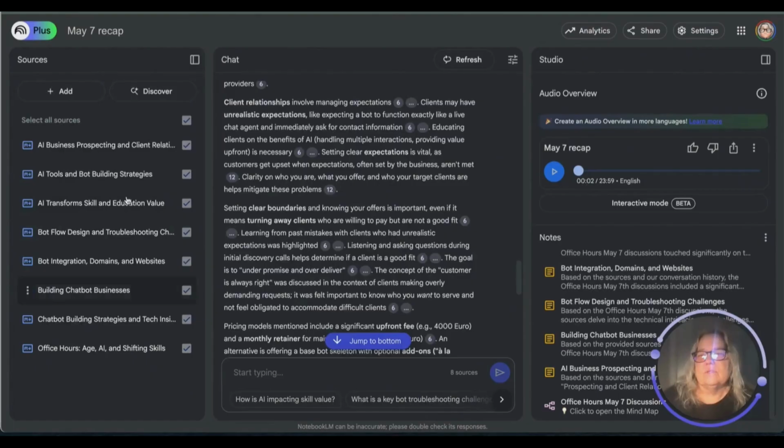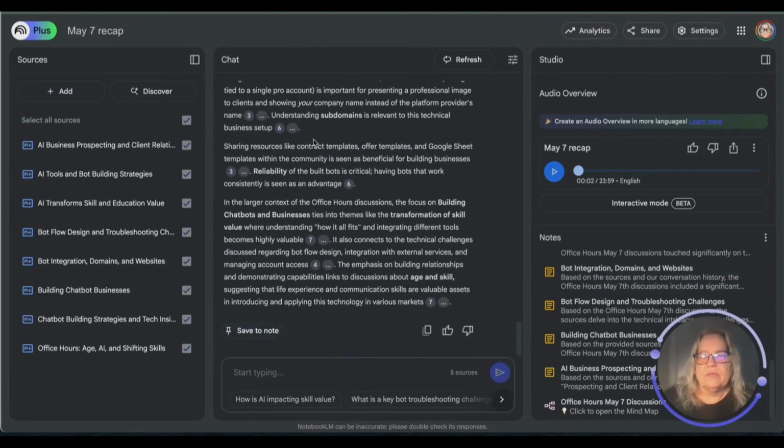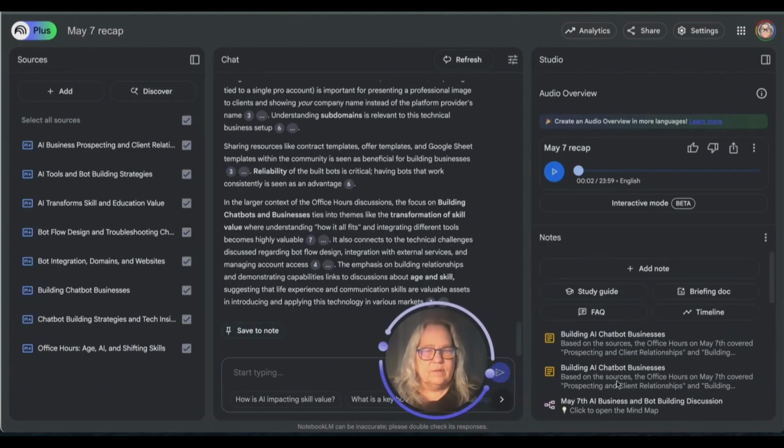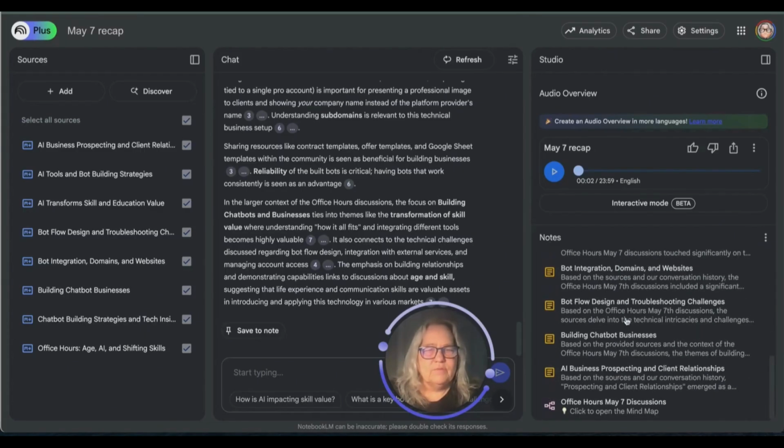Now, each of these sources here I created from these different topics in my notes. And I created the notes by doing this and saving the note. See, it duplicated the note here that I had. I already had one for building AI chatbot businesses, because in that section, there was a lot of information that I wanted in the audio file that I'm going to create. And so these are the notes that I created from that mind map and the different topics that I wanted to make sure the audio podcast talked about.